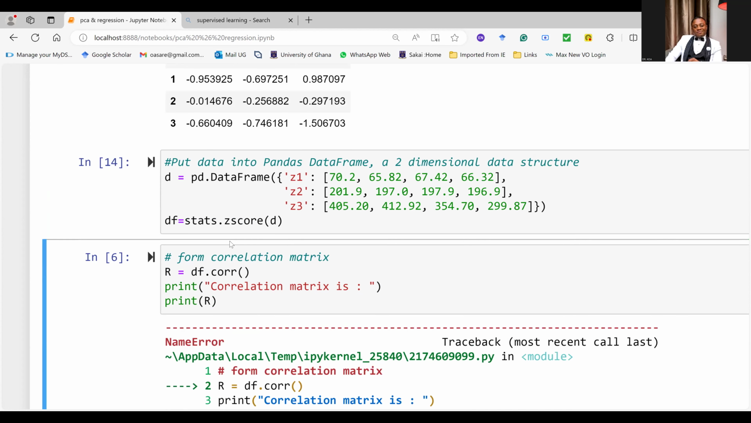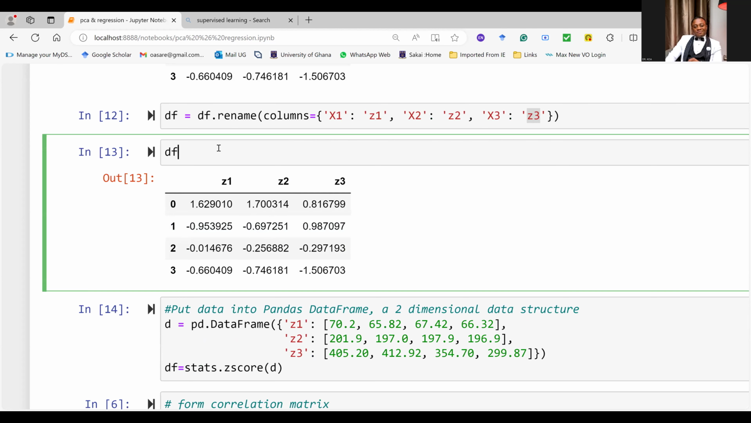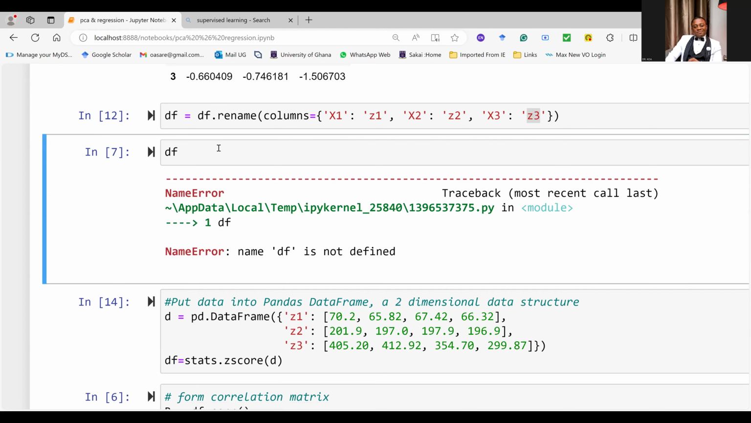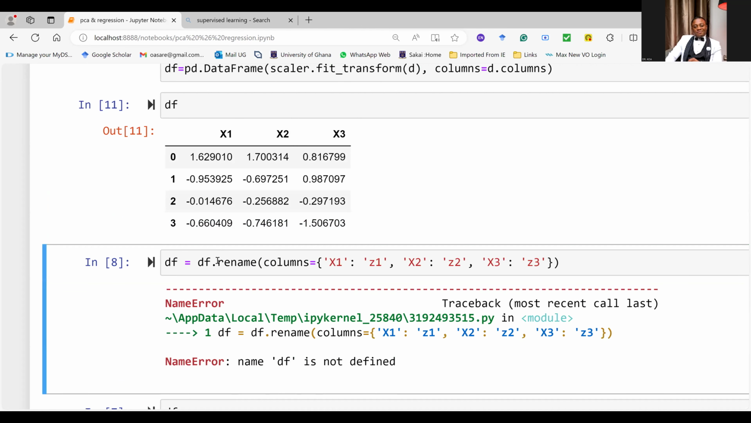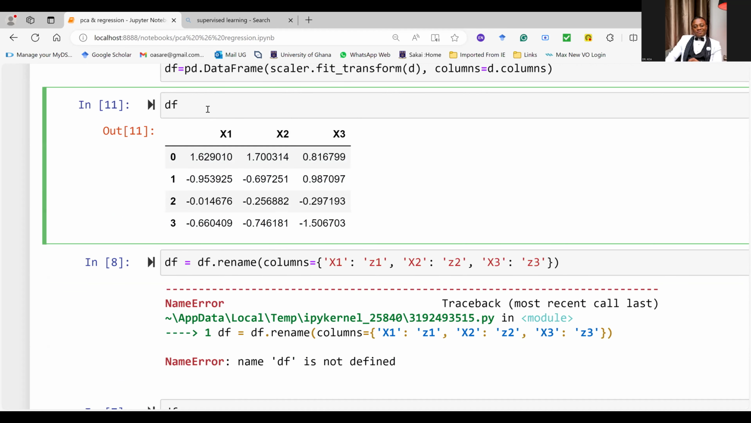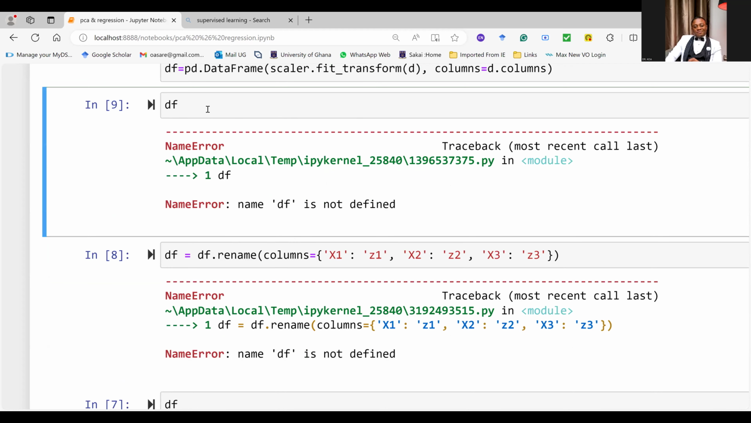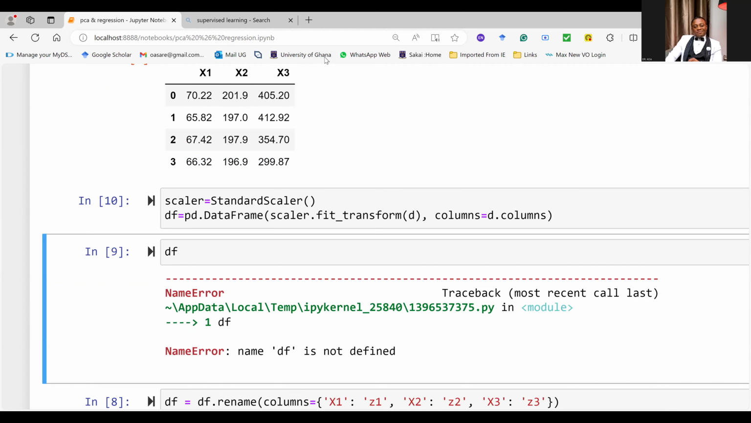Okay, so it looks like, let me just run this one. It looks like I didn't run it. Oh, let me rename it first. Okay, so sometimes it happens.